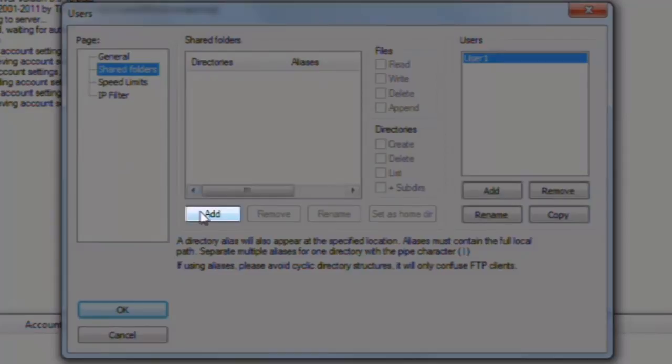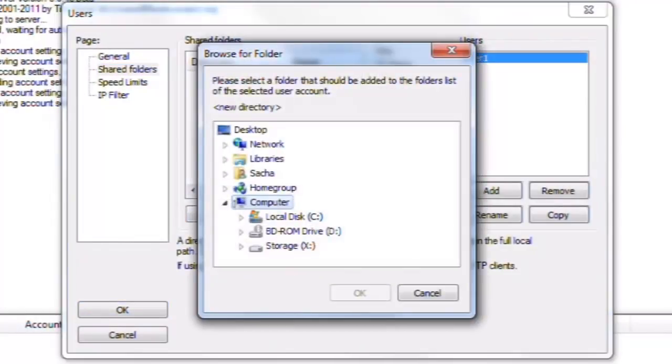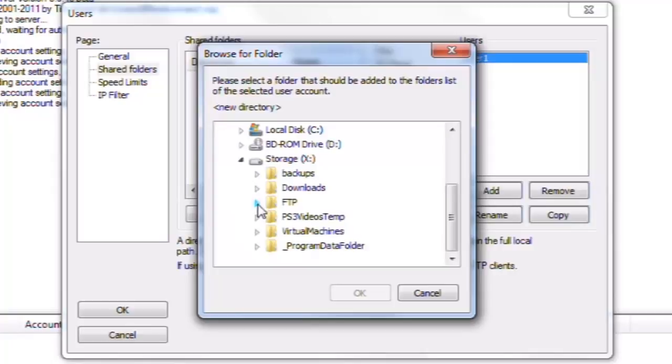Now let's click the Add button under Shared Folders. On the Browse for Folder window that opens, we're going to browse to and select a folder to share again. I'm going to go back to my X drive, the FTP folder, and now I'm going to share out this private folder.